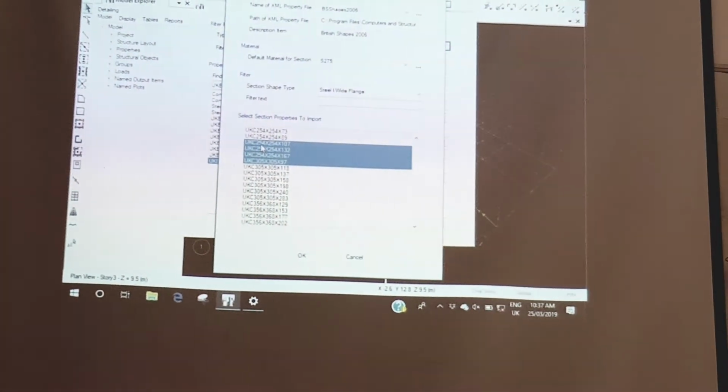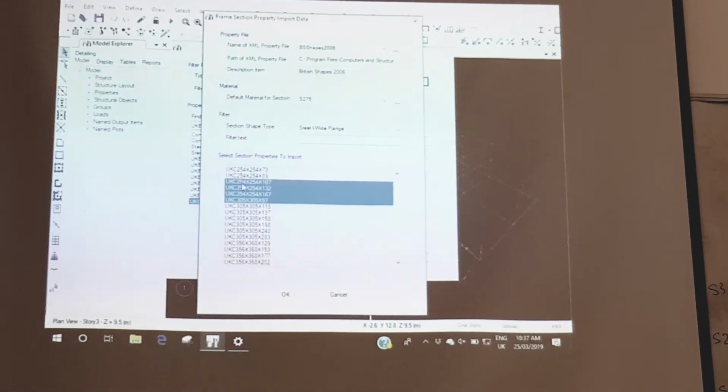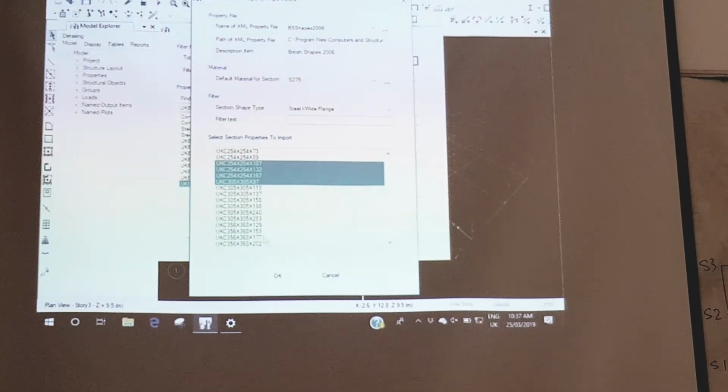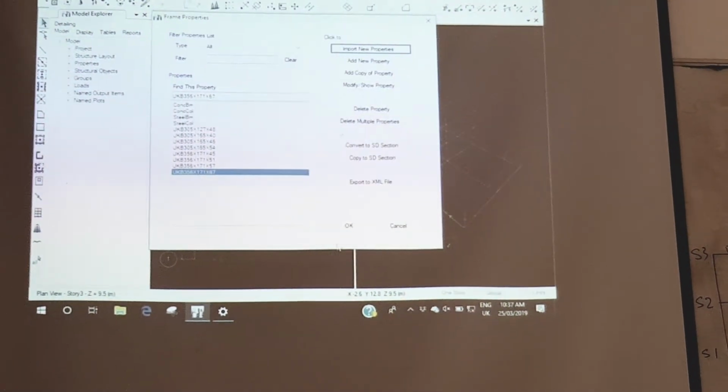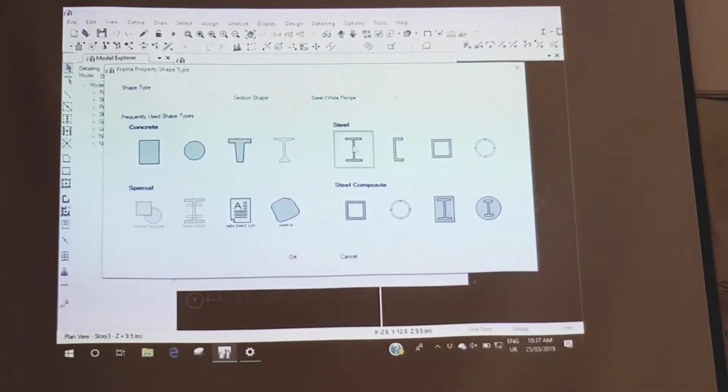Sir, wait. Is it for steel or concrete? Are you designing concrete here? No, steel. Alright. Guys, listen here carefully. Import new properties. Click on I section.